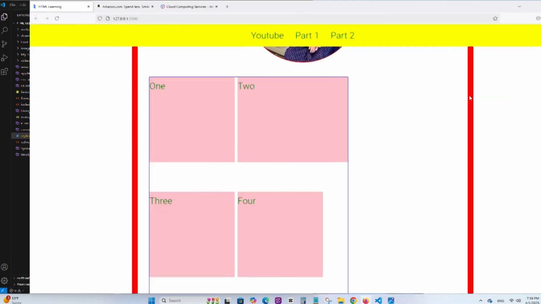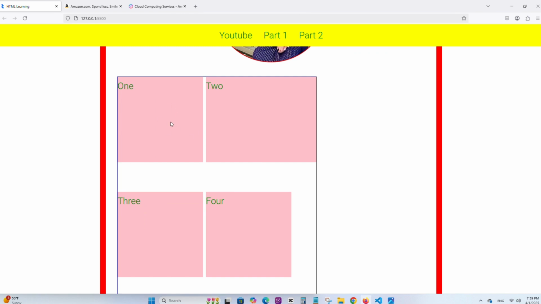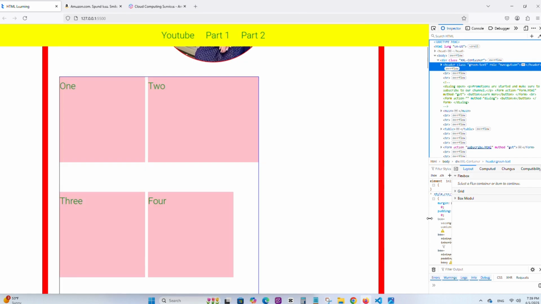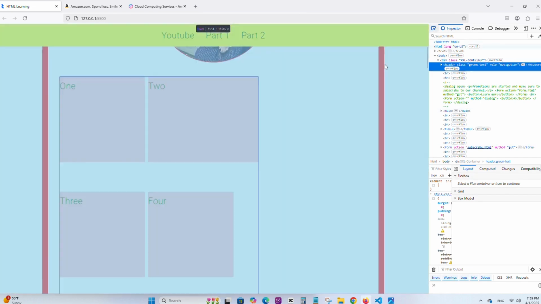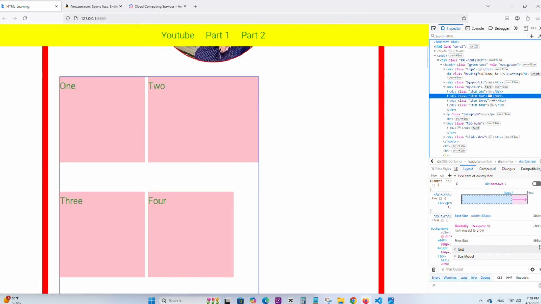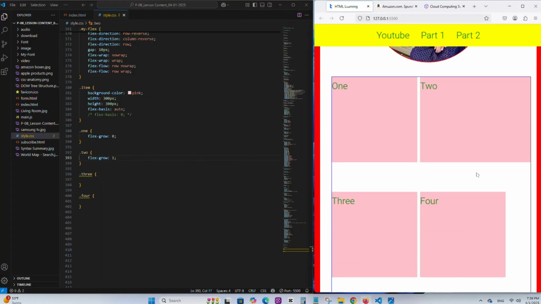So 1 is maintained at 300 pixels, but now 2 is not the same. If you go to developer tools to measure it and select your 2, now you can see the final size is 388, and if you go to the 1, you can see 300 pixels. So we can play around with flexing a little bit dynamically. Let's say you have a picture or image gallery and you want a dynamic pattern. You can build it that way. As you can grow one item, you can shrink one item. That's the way to do it.